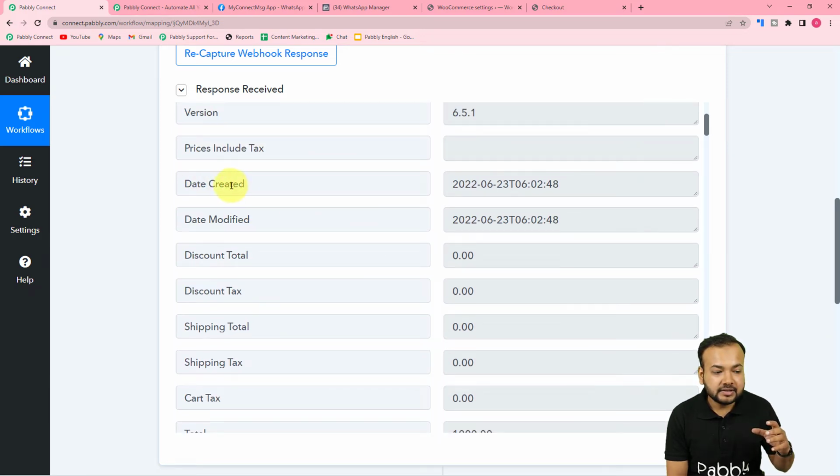You can see this date created label showing us the date of creation of the order, or the date on which we have received the order, okay? So what I'm going to do, I'm going to add 7 days to this date to get the date on which we want to send the message of feedback, right?